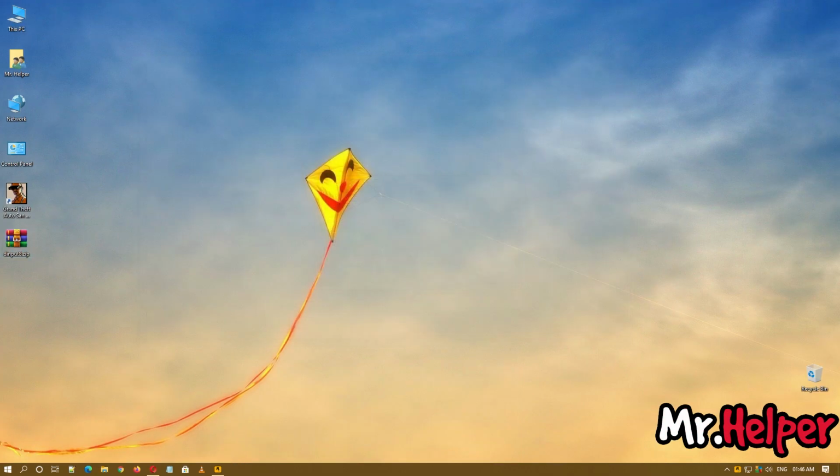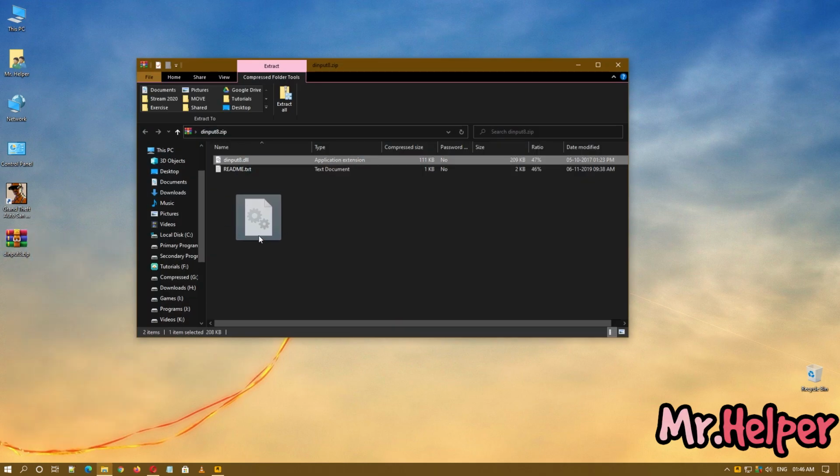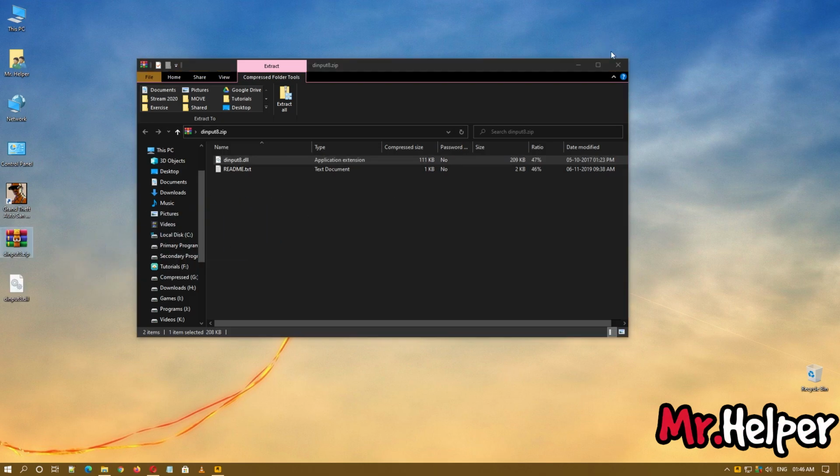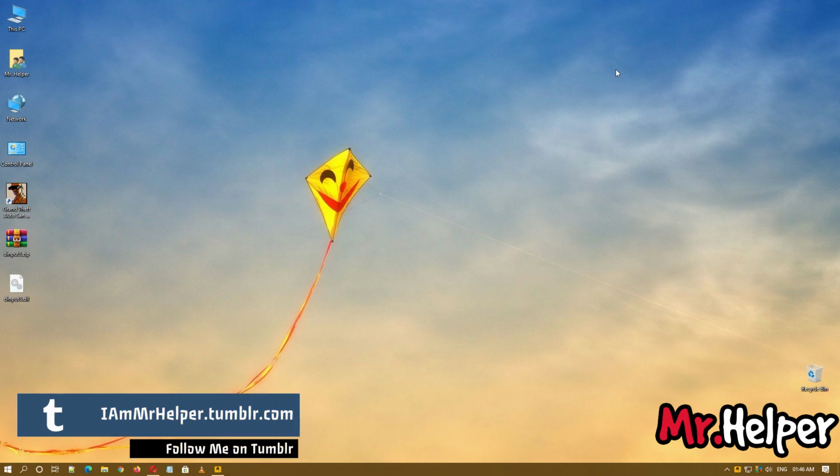Once you have downloaded this file, right click on the file, move your mouse over Open with, and then click on Windows Explorer. Now drag and drop your file on your desktop. You can close this one. Now go to the location where you have installed your GTA San Andreas, and make sure your GTA San Andreas is not running right now.